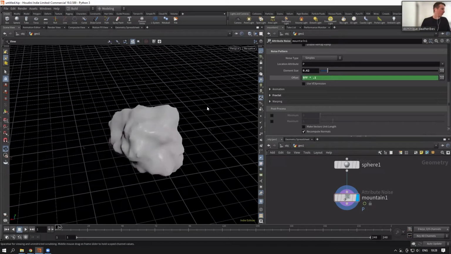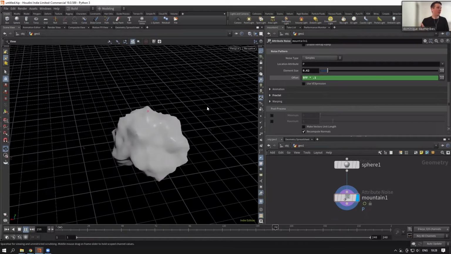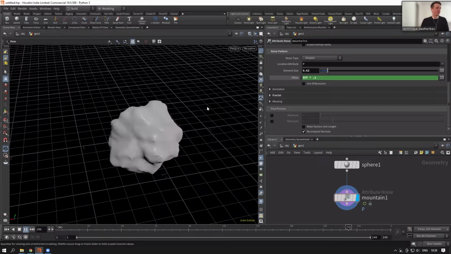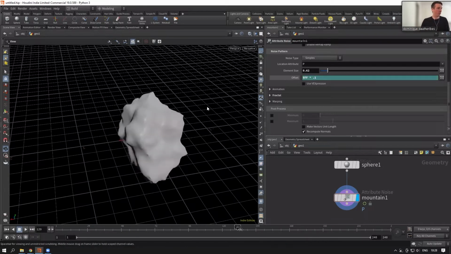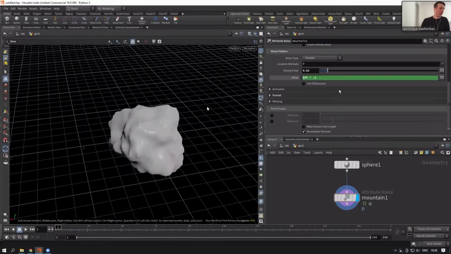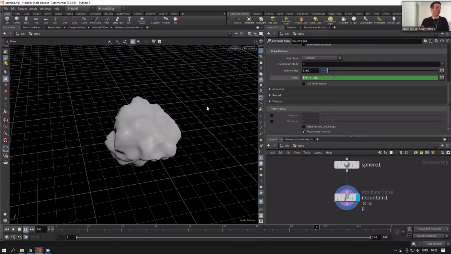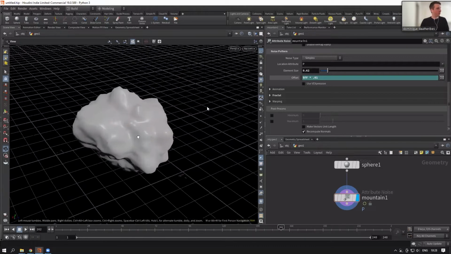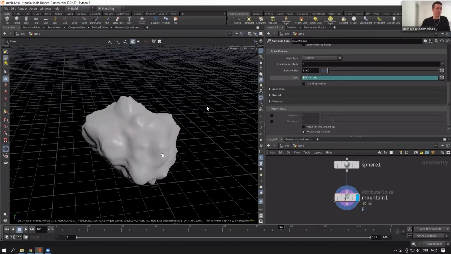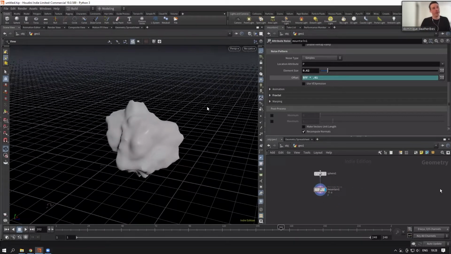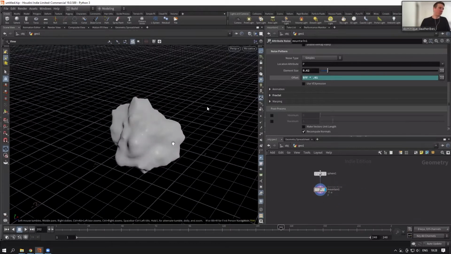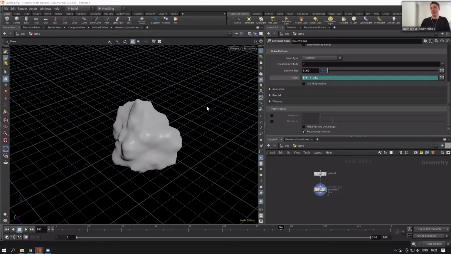If you hit the up arrow key on your keyboard, that starts the animation. You can also scrub through with your mouse, of course. So that's super fast. If we reduce it even more and hit the up key again, okay, within two nodes, we've made this super easy animation of a noise on a sphere.